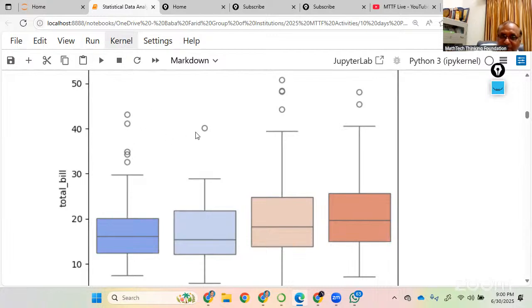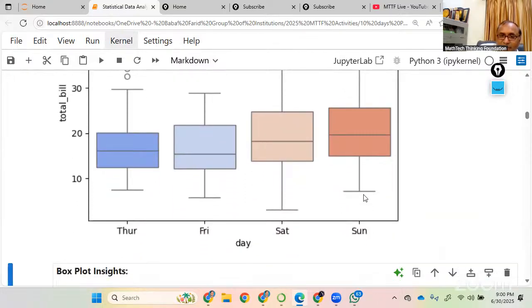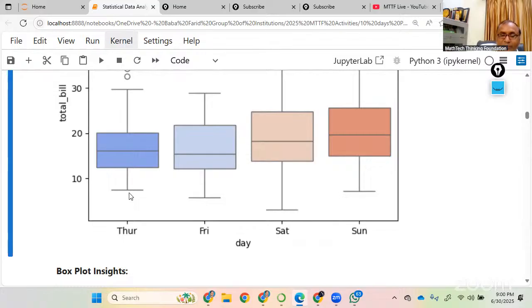These are the outliers. Here is 1, here are 3, here are 2 circles, and this horizontal line is the maximum value for each group. Similarly, we have the minimum value at the bottom, the minimum value for each group. And at this place you can see the box is there.